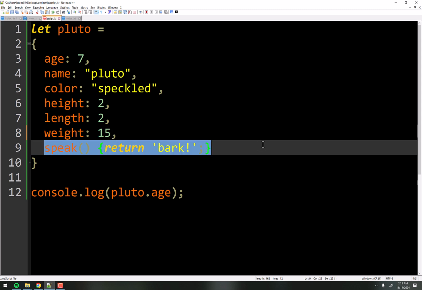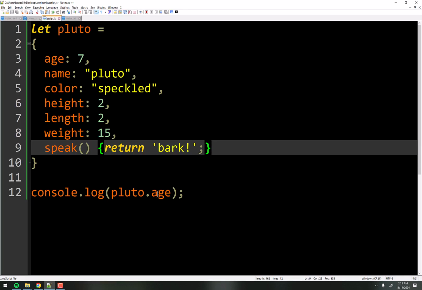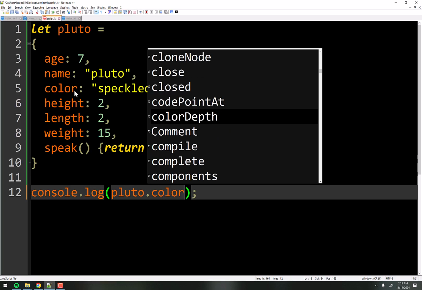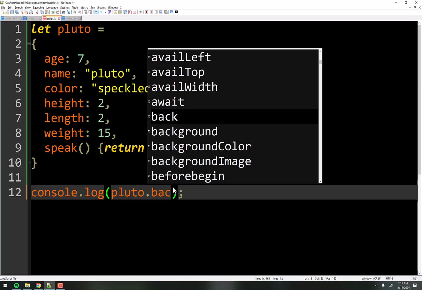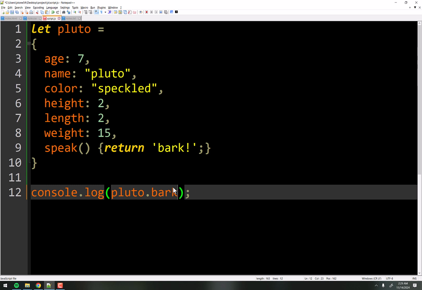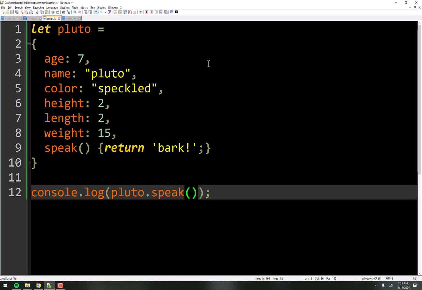It seems a little weird, but that is the way it's got to be. So we refresh now, and there I get 7, right? So Pluto.age is 7. If I said Pluto.color, it would print out speckled, right? And if I said speak, and that's a function, and we refresh, it says bark. That's an object literal, right?